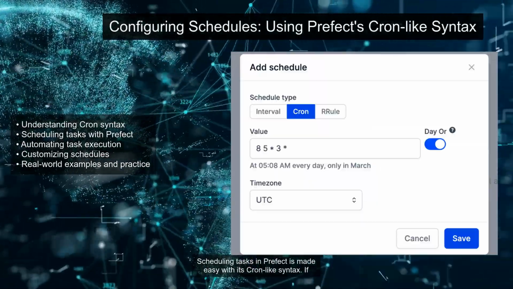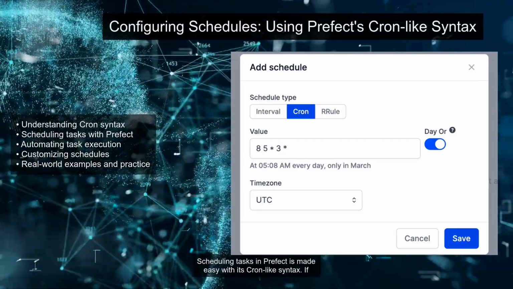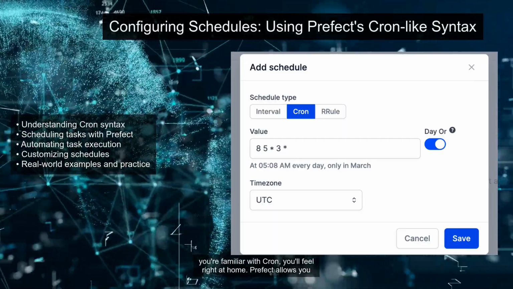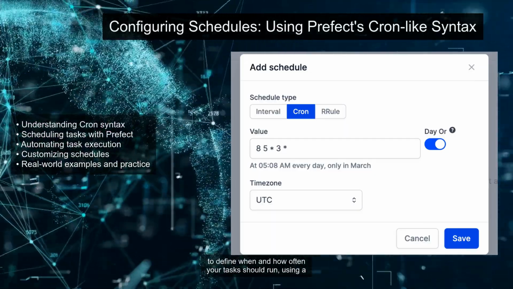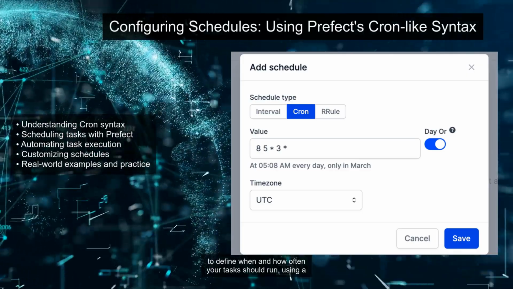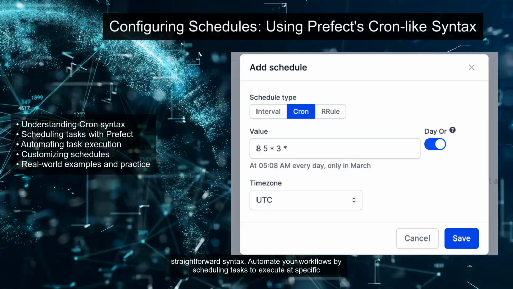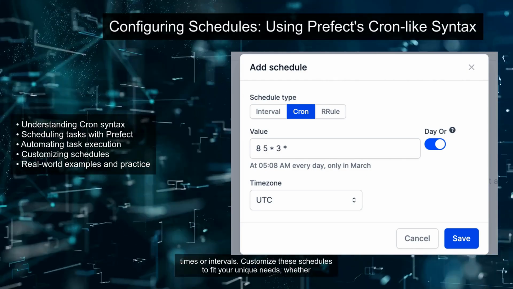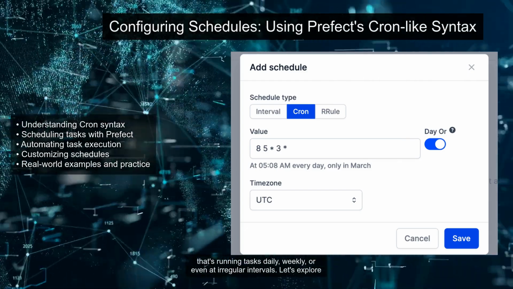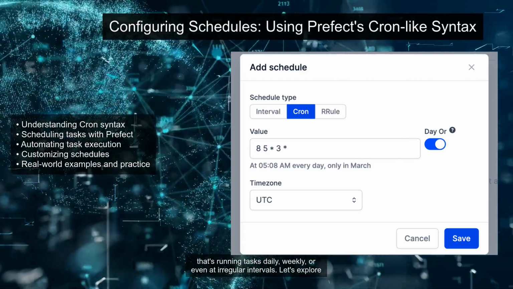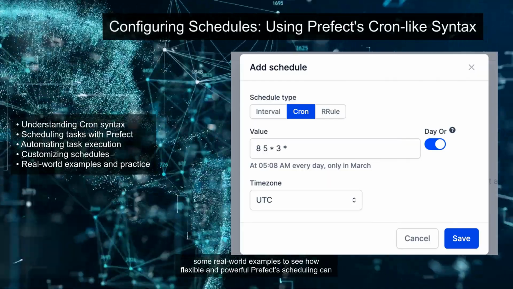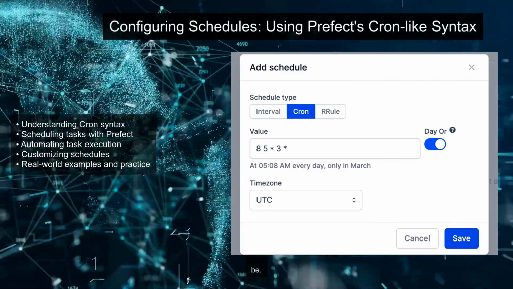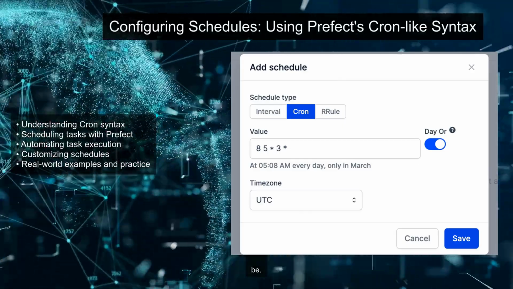Scheduling tasks in Prefect is made easy with its Cron-like syntax. If you're familiar with Cron, you'll feel right at home. Prefect allows you to define when and how often your tasks should run, using a straightforward syntax. Automate your workflows by scheduling tasks to execute at specific times or intervals. Customize these schedules to fit your unique needs, whether that's running tasks daily, weekly, or even at irregular intervals. Let's explore some real-world examples to see how flexible and powerful Prefect scheduling can be.